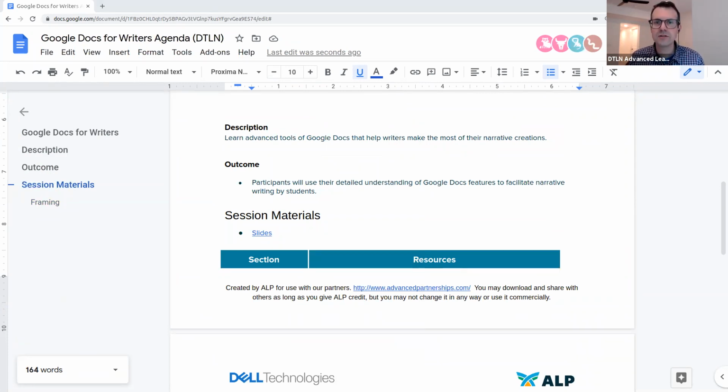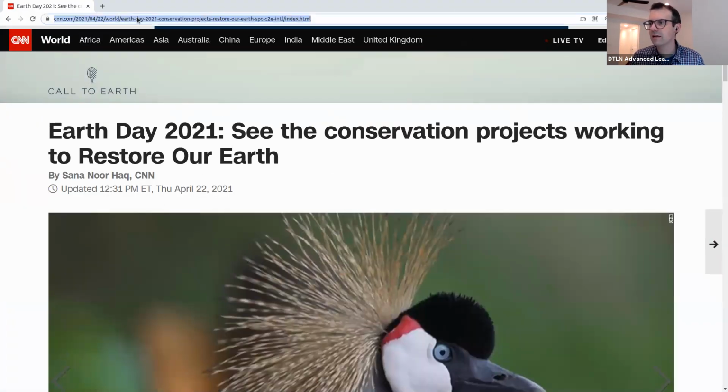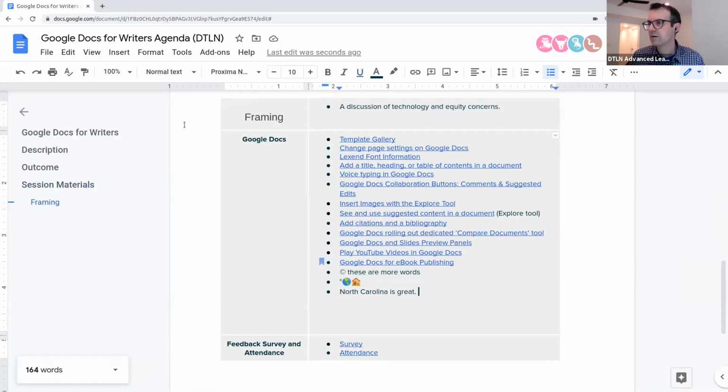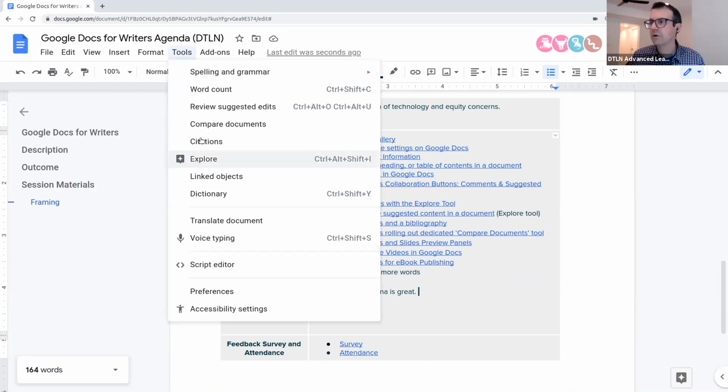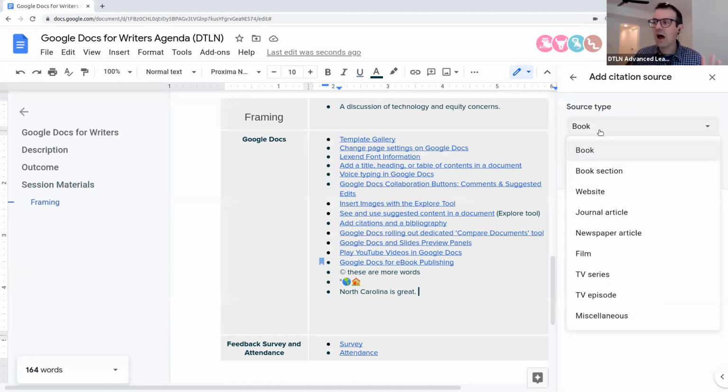Citations. So I am going to cite an article, and let's say I cite this article here about Earth Day. Happy Earth Day, everybody. So I have that article, I copy that. Let's cite an article real quick. I will go back down here, go to tools, and go to citations. When they first dropped this, and I click add citation source, they only had about five things you could do. Website was one of them, but now they've added some more and they've included a miscellaneous category. I will click on website.